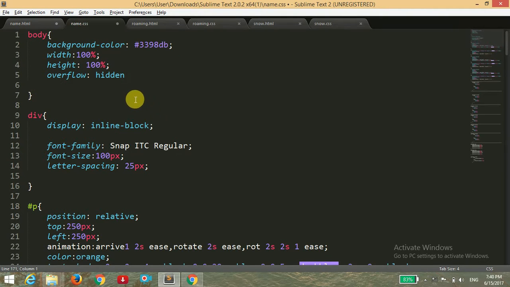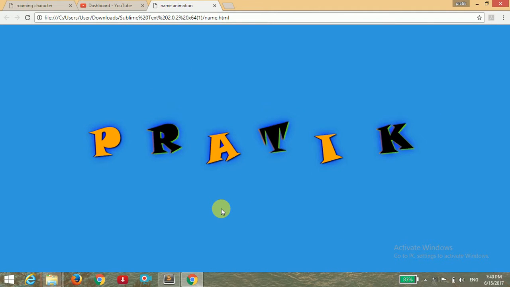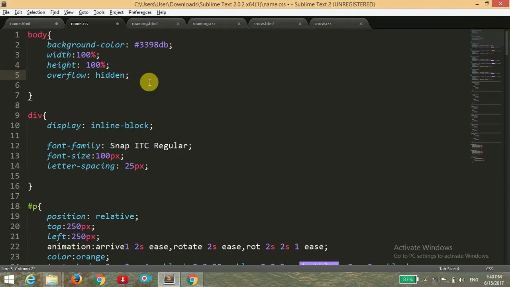Okay, so now in the CSS file, I have given the body a background color of light blue, and given it a width of 100% and height of 100%. Here I have specified the overflow to hidden, because we don't want the page to scroll whenever the character comes from the downward side. Okay, if we don't specify overflow hidden, then the page will scroll.